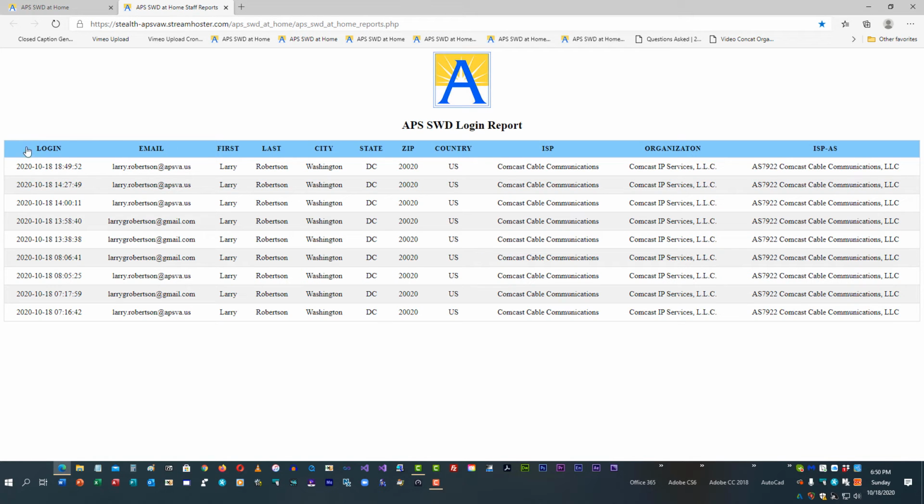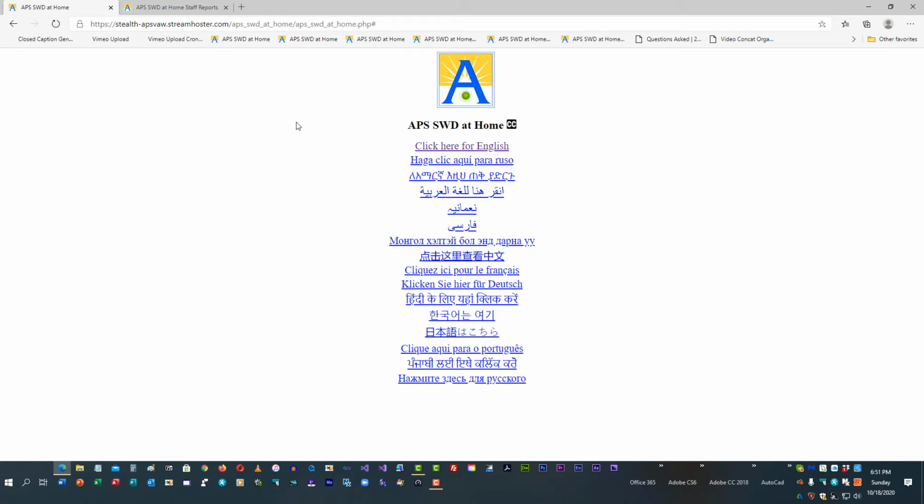it's going to give you a report showing everybody that's logged in, the date and time, their email address, their first and last name, the city, state, zip, country, and their internet service provider information as well. In here you can click on a heading and it'll resort the information by that heading.